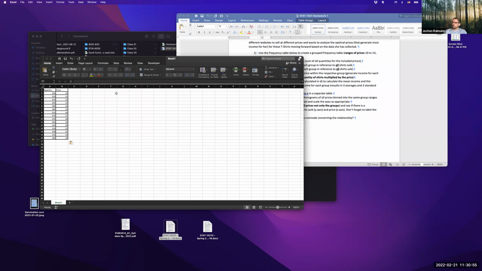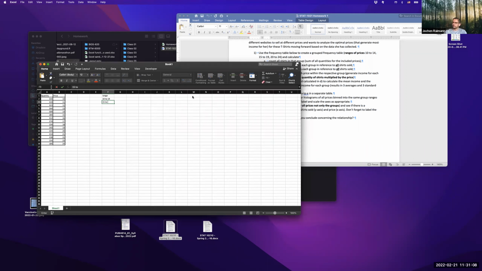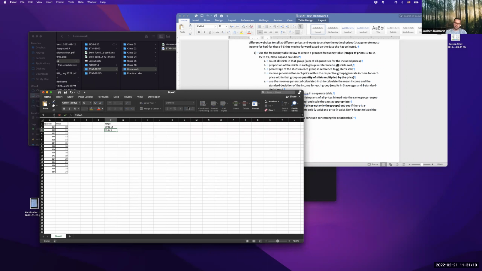You essentially want to create 1, 2, 3 groups, right? So you just need a grouped frequency table that has the range of prices in the header: 10 to 14, then 15 to 19, and 20 to 24.